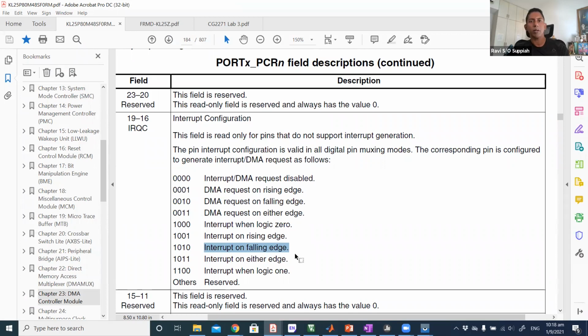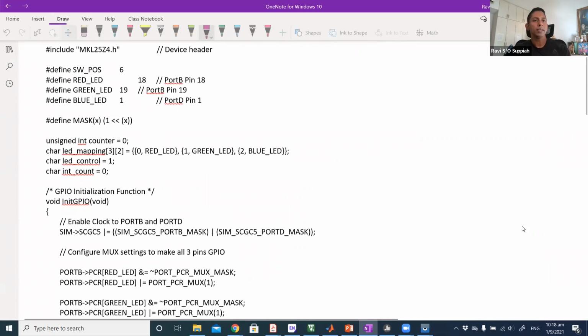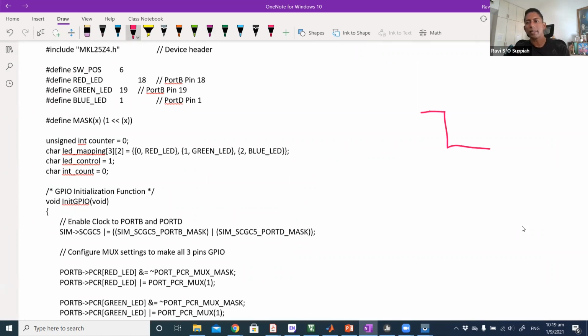Okay, so I want to interrupt on falling edge. Now when I say interrupt on falling edge, what is going to happen? That means if I look at my design here, by default it's supposed to be high, and then it interrupts on falling edge. So whenever the switch is closed, I'm supposed to interrupt.